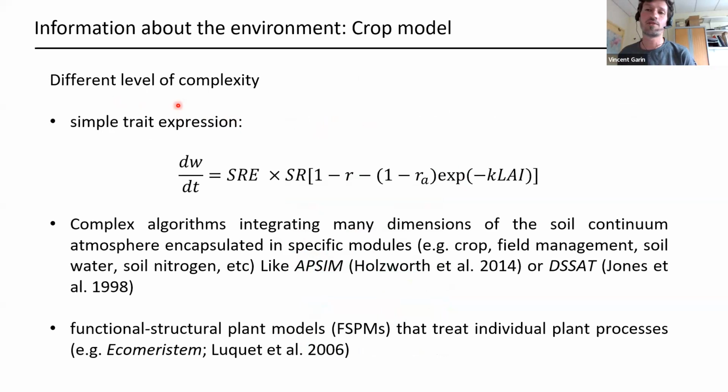There are different levels of complexity in crop models. There are models, for example, that have a very simple expression to express a trait, for example, like the dry weight, or let's say the biomass here. W is for the biomass.